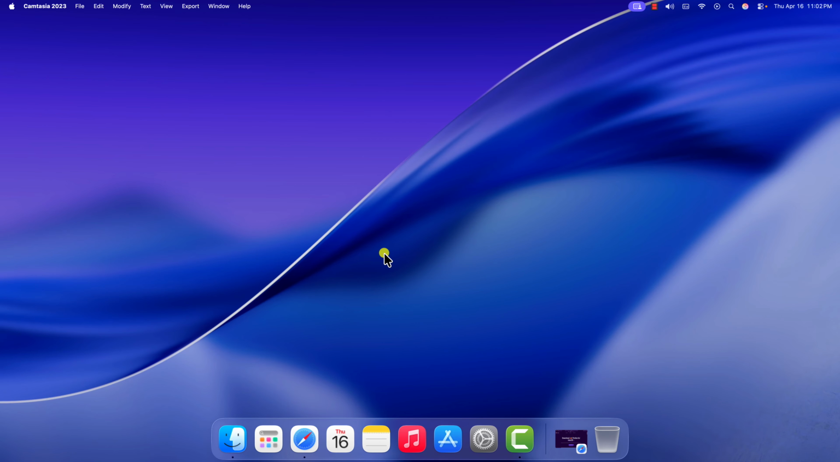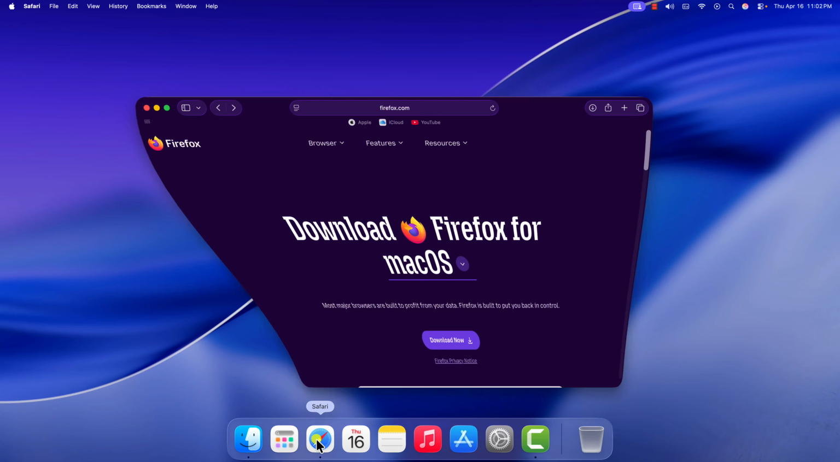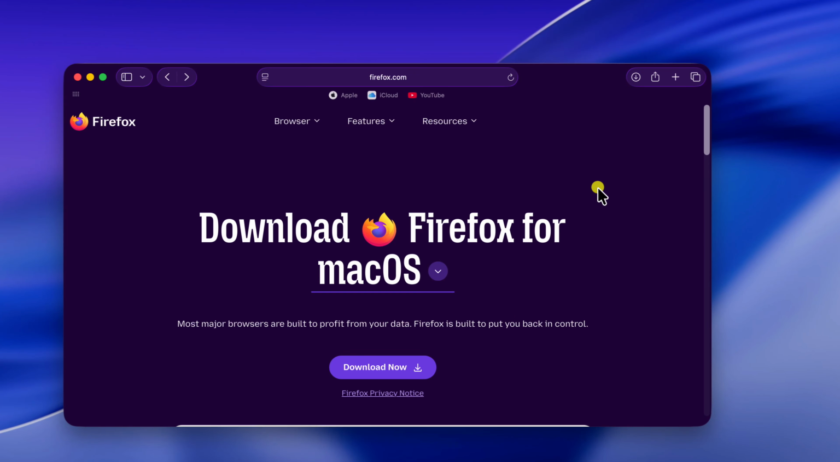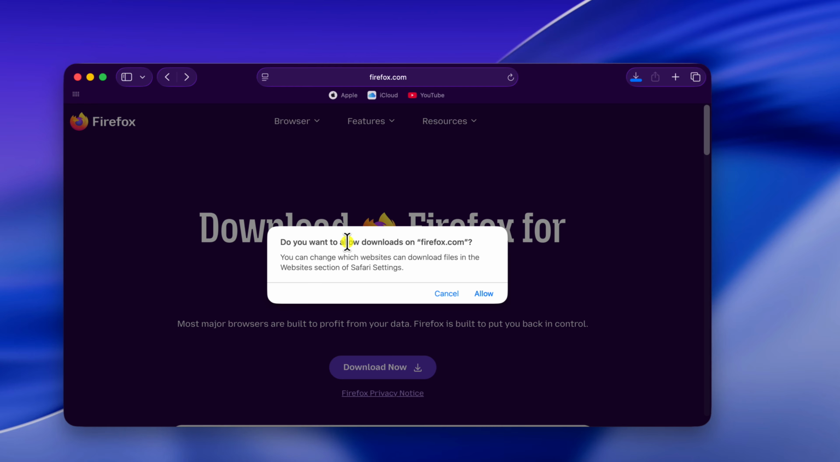To download the Firefox browser, open Safari browser, visit firefox.com. Don't worry about the link, I'll provide the download link in the description box. Here we have Download Firefox for macOS. Simply click on the download button to download the installer file. If you get a prompt asking if you want to allow downloads, then click on Allow.